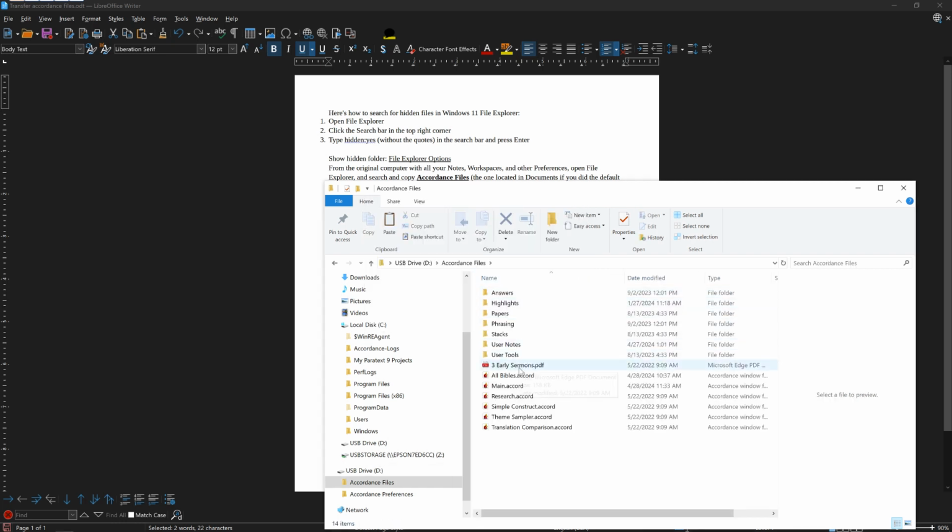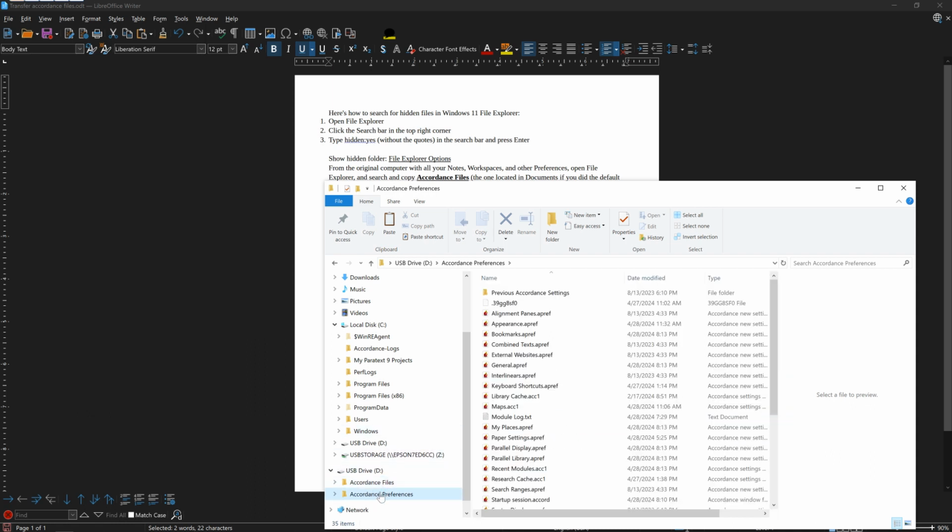So the one I pasted before this had things like this in it. Whatever your workspace names are, you should see all those in that folder. So that was in the Accordance files. So these are the ones we pasted, both our files we need to transfer to the new computer. Now we will transfer to the new computer.